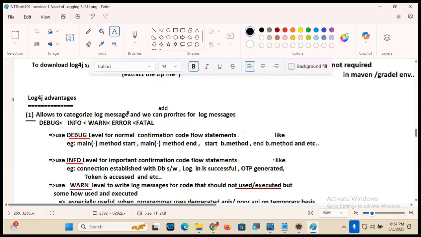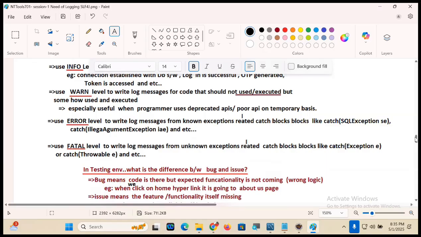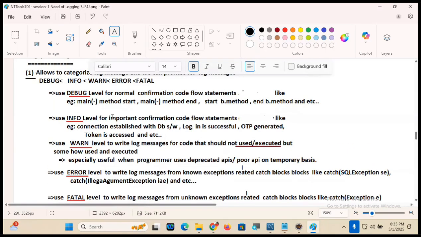Super. For normal confirmation code flow statements like main method start, main method end, start of business method, end of business method, like this. Info level is for important confirmation code flow statements: connection established, login successful, OTP generated, token is accessed, etc.